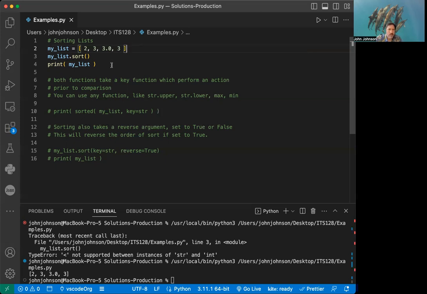So what we do here is we feed it a key function, and that key function will do something to it prior to making that comparison. As it says here, you can use any function like string.upper, string.lower. You can use max and min as well.